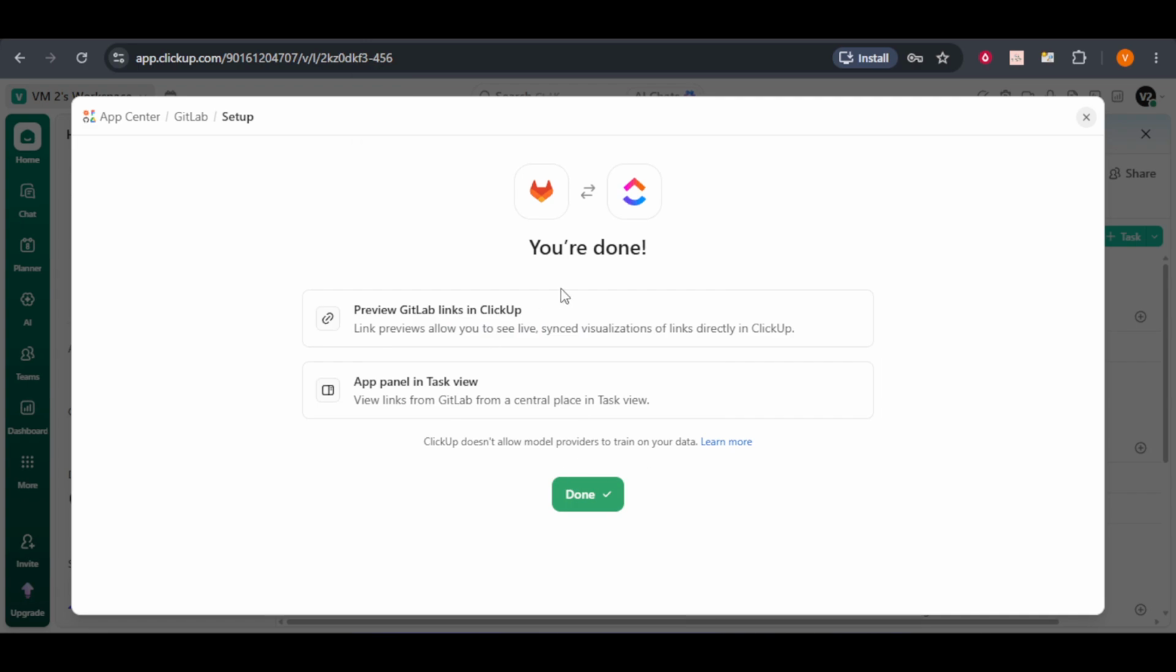With ClickUp and GitLab now connected, you can begin to experience a more integrated workflow. Tasks in ClickUp can be automatically updated based on activity in GitLab, such as commits, merges, or other project changes. This means you'll spend less time manually updating statuses and more time focusing on the work that matters. Additionally, your development team can continue to use GitLab as their primary tool, while project managers and other stakeholders keep track of progress within ClickUp.